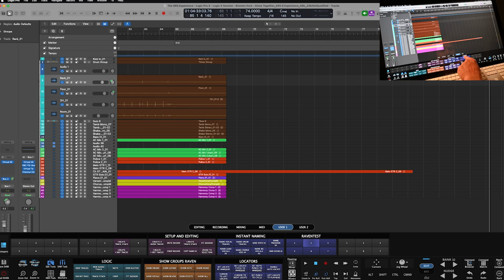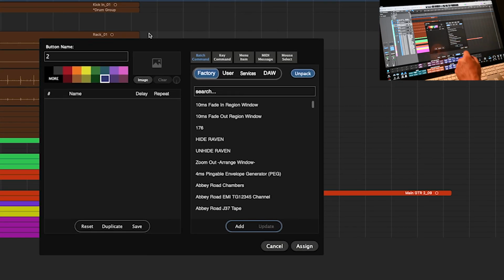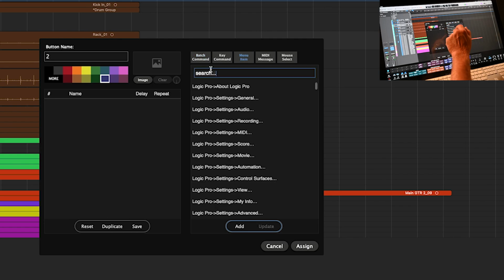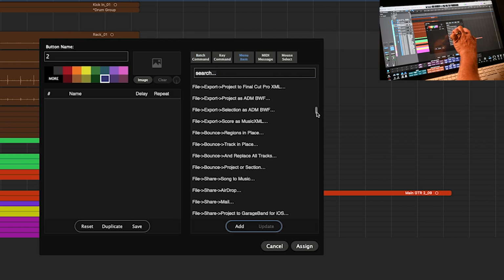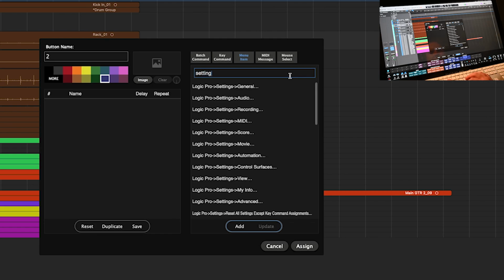So we'll push and hold and we'll make a batch command to change the buffer size. So in this batch command editor, you go to the menu items and we can search all of the menu items in Logic. So I want to go to settings, audio. I'm going to add that into the script. We'll just call this buffer 512.